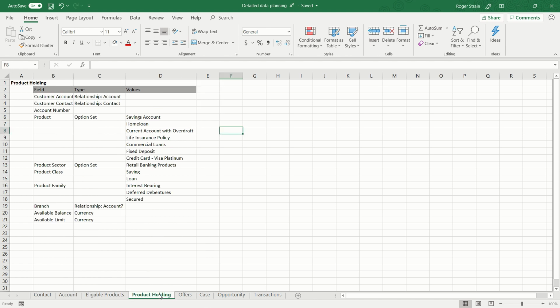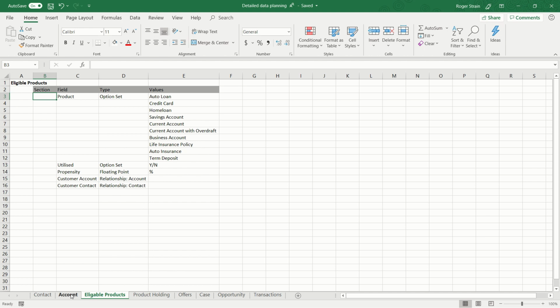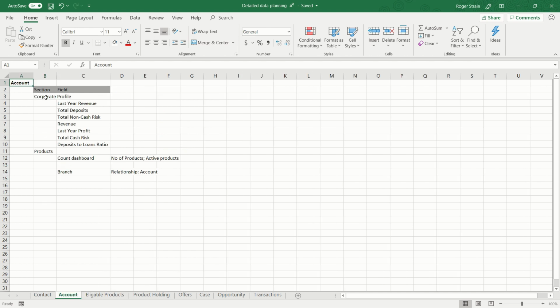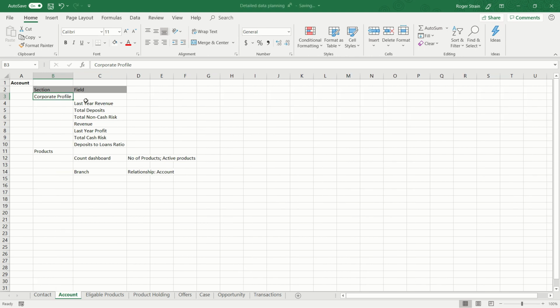So for example, in a banking scenario, we may have a savings account, a home loan, a current account with an overdraft. I've got a section, so I thought if there's a section called corporate profile, and the fields that are related to that are going to be grouped into it. If you're familiar with Dynamics, you'll know what a section is, but it's a user interface grouping of these fields. So I took that into account.